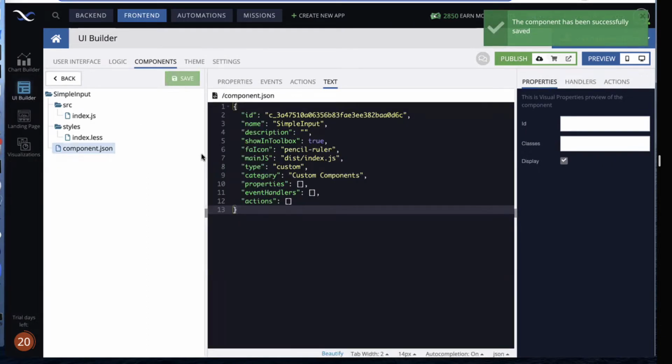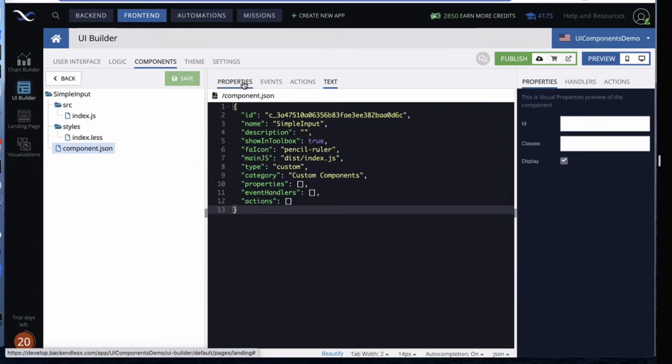Component JSON is actually describing these custom components. So when we add properties, events, actions, or something else, it actually changes the component JSON file. I do not recommend you change this manually. Of course, if you know what you do, go ahead and change it, but you should understand what you change, because you can break your custom components. So I do not recommend you change this file.